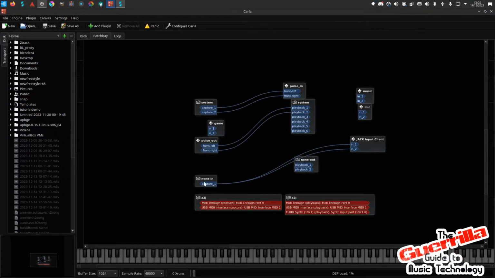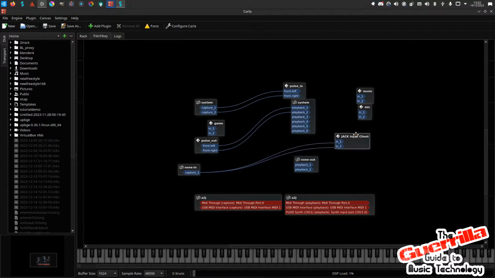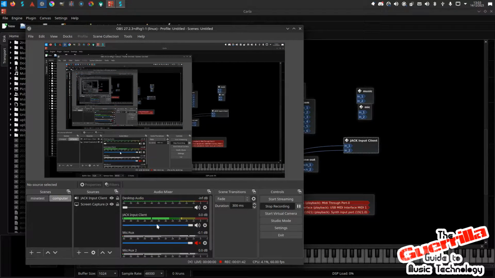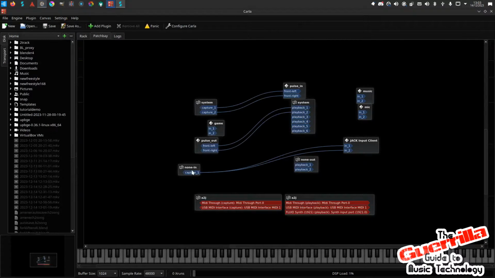This little box that I'm moving around here is the representation, in this program called Carla, of my audio interface that my microphone's plugged into. And this box here represents a thing called the Jack input client, which I created in OBS. If I show you OBS for a second, it's got a thing here called Jack input client, and you can see it jumping up and down as I speak. So I've literally just sent the audio from the interface into the Jack input client on OBS, and you can hear it.